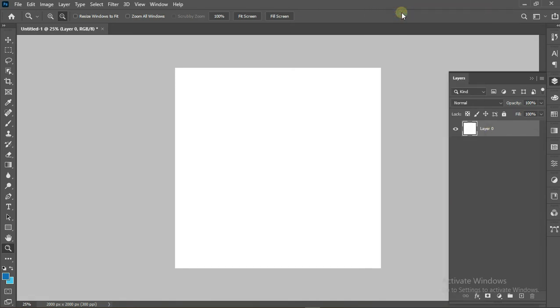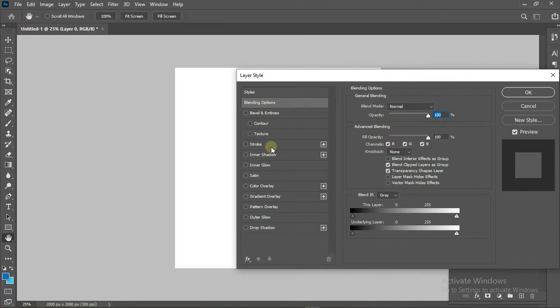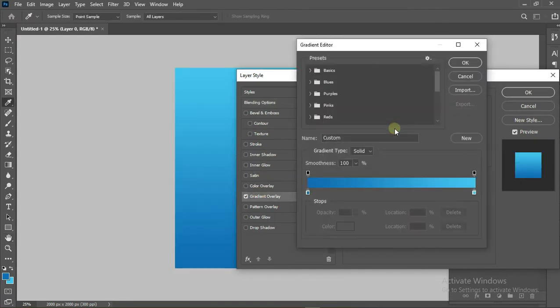So I'll right click, blending options, and I'll go to gradient overlay. I'll be using a default gradient overlay that is found in Photoshop CC21. It just comprises of a darker shade of blue and a lighter shade of blue.